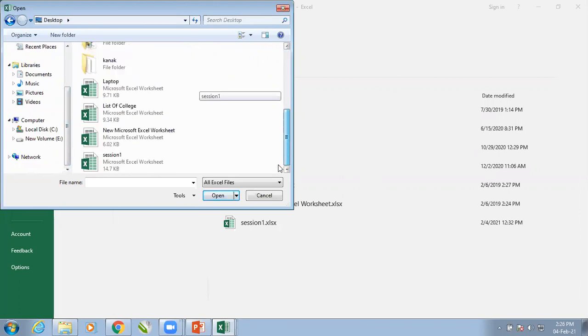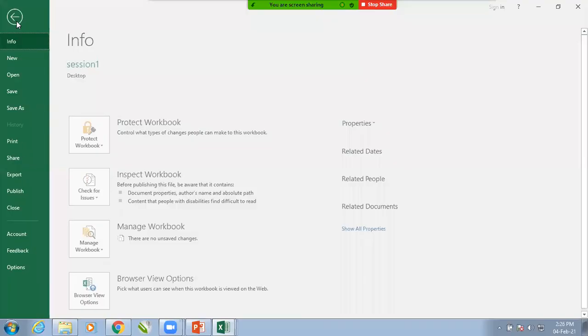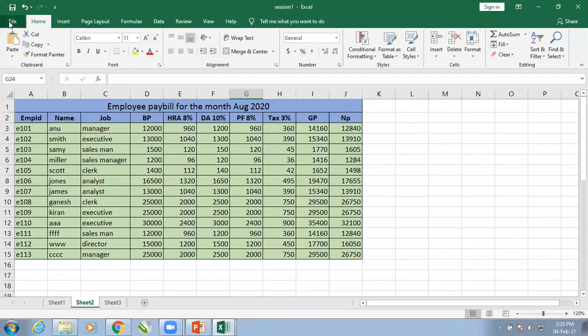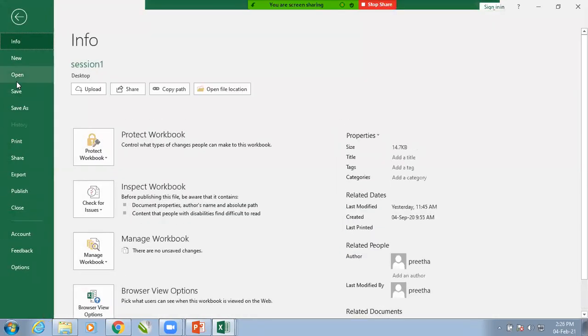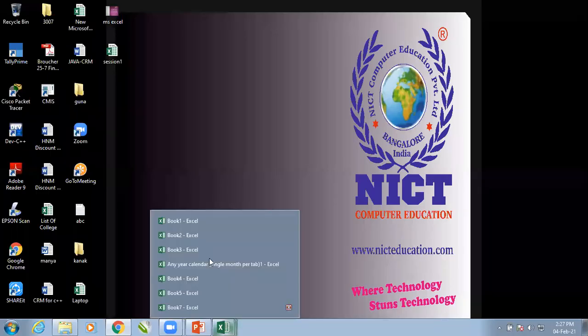On the desktop I have saved some files. I'll just click on that and open. So this is how you open the file. I have told you the shortcut key and the long method also. You can go for File and click Open, or you can use the shortcut key called Control O. Now, just close these things.